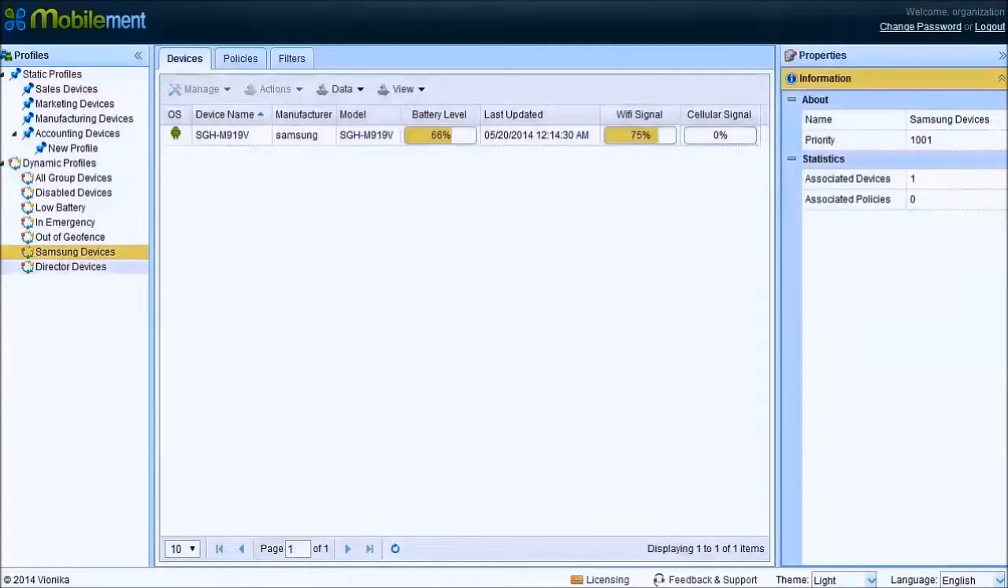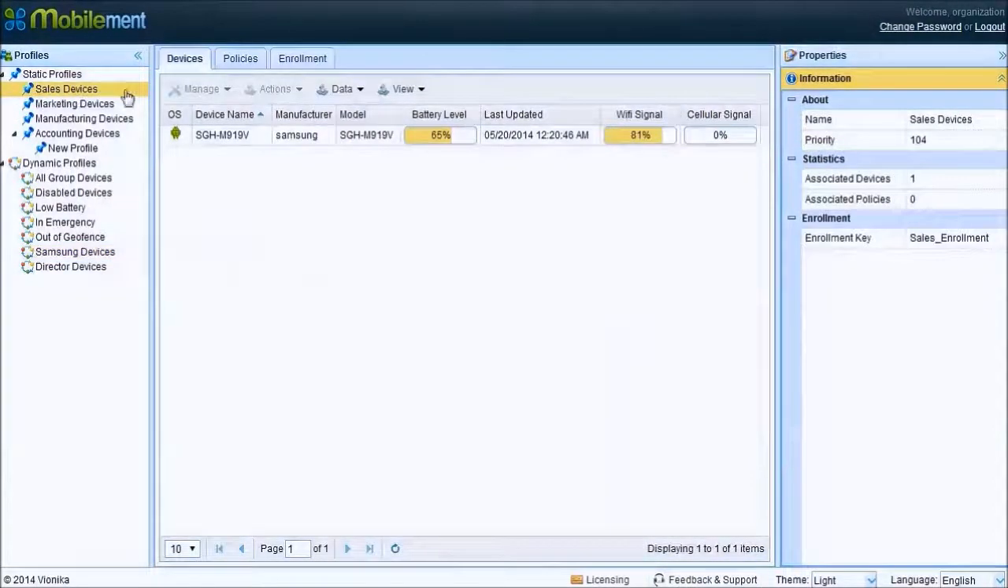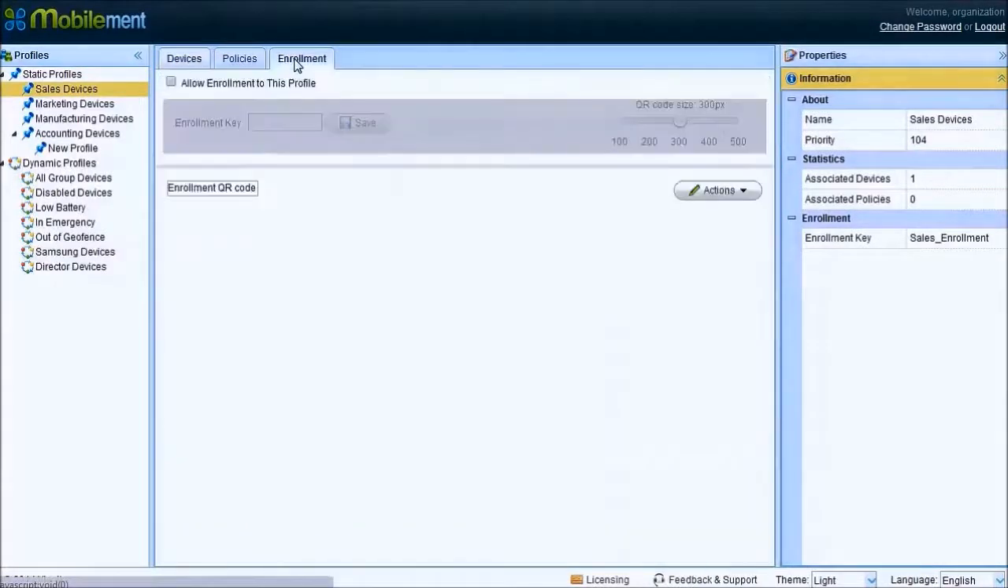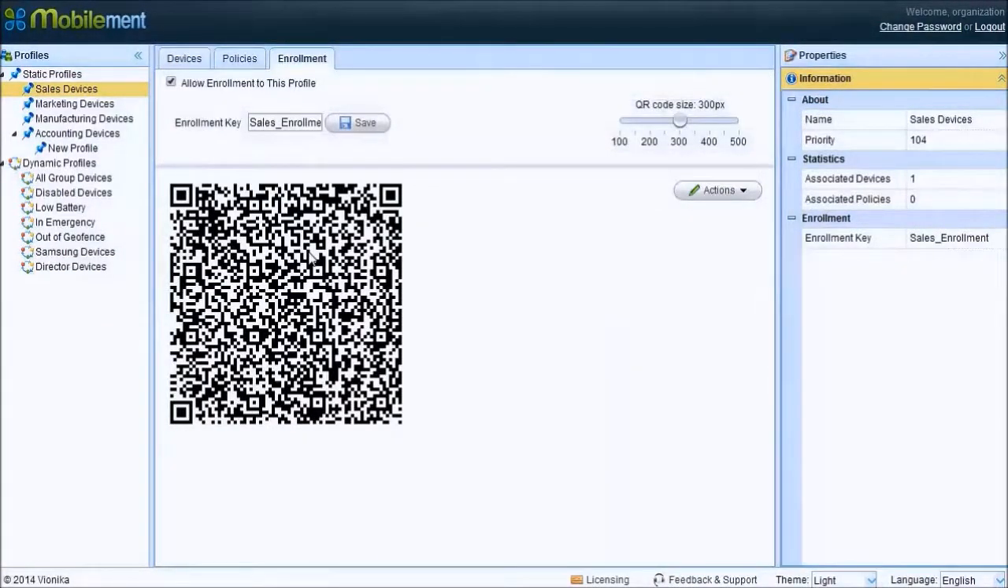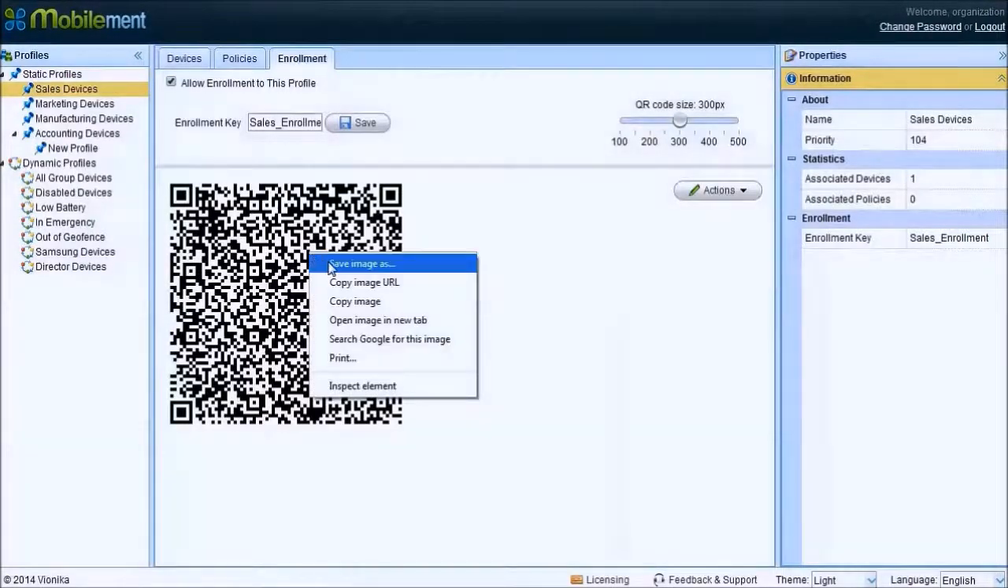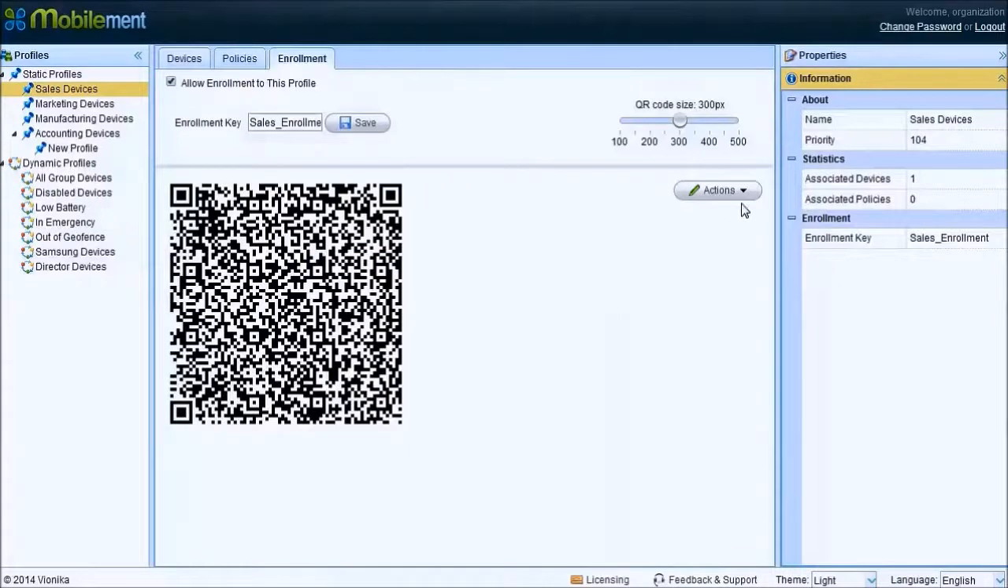Sometimes the administrator doesn't want to reveal the enrollment key or wants to simplify the enrollment procedure. In this case, it's possible to use QR codes for the enrollment. The QR code contains encrypted information required for enrollment into the profile. The administrator can save the enrollment QR code as an image, print it out, or send it over email.